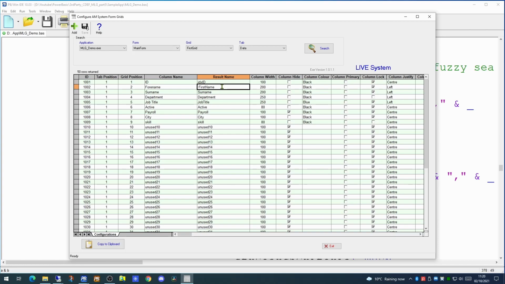All the references in the code will be to the result name values, and what the user gets to see can be changed. So if at some point in the future your user wishes to change the name of the department column, we can do that quite easily by just changing the column name, leaving the result name exactly the same, and if all your code's referring to the result name, then there is no coding change required at all. You merely have to save this back to the config file, and the next time the application runs, it will pick up the new configuration. This is why in our code we refer to first name rather than forename.